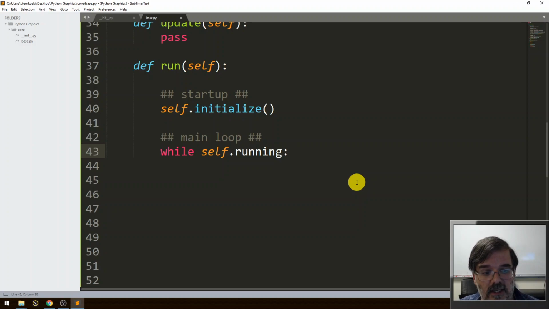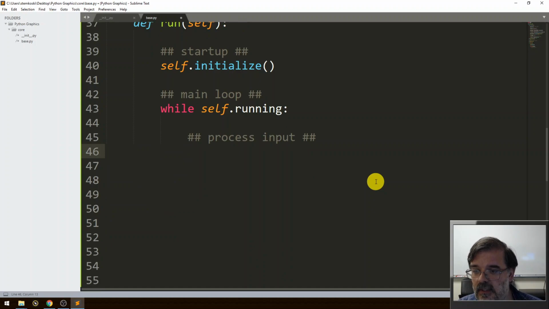And so while the application is running, I've got three stages I want to do. First, I'd like to process input, and I'm going to handle that with a separate class because I want my code to be modular as well. So that'll be a to-do. We'll do that in a minute. The next stage is going to be the update stage. And again, I'm going to defer to the update method written by any class which extends this.